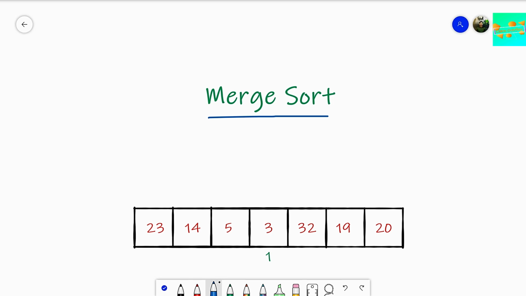To start with, merge sort is one of the efficient algorithms, and we use it for general purposes. This is a comparison-based sorting algorithm. In merge sort, we work on a divide and conquer strategy. So we first divide our array and then we conquer those parts, or sort those parts.